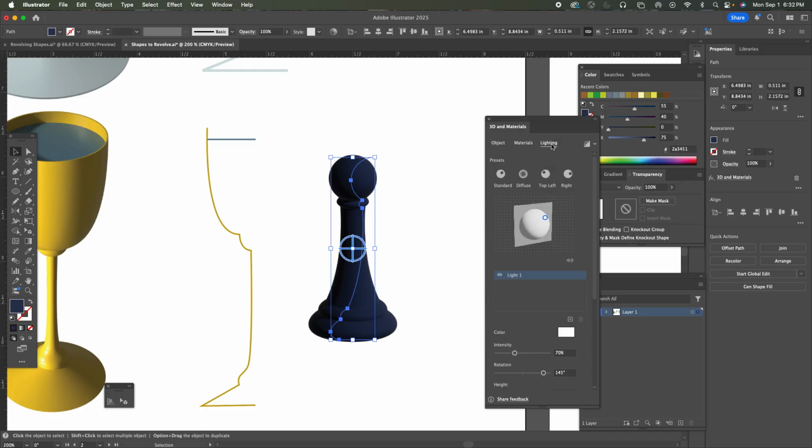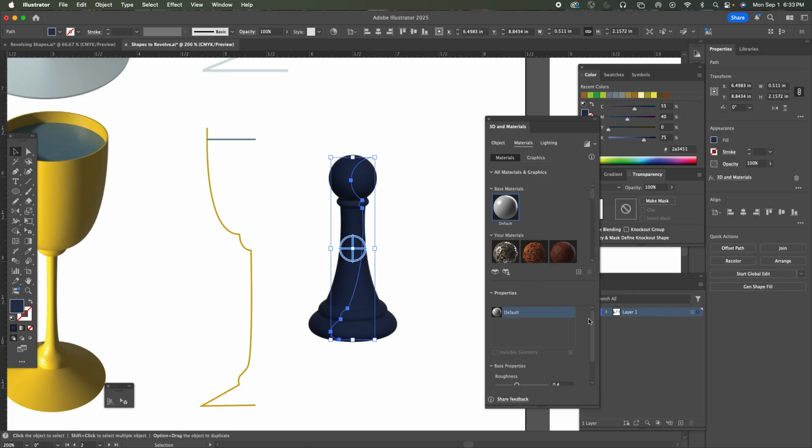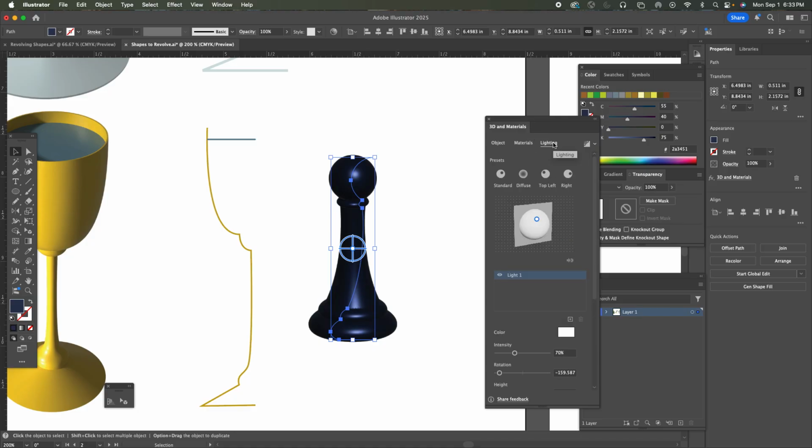Then we can go into our lighting and play around with it. We can also go into materials, and we can make this more metallic, so we'll start to get a highlight. We can leave it like that, but we can also render it out in 3D, and that is using this function right here, render settings.